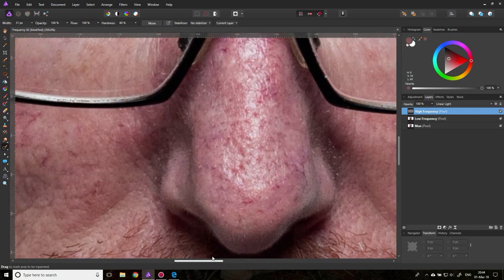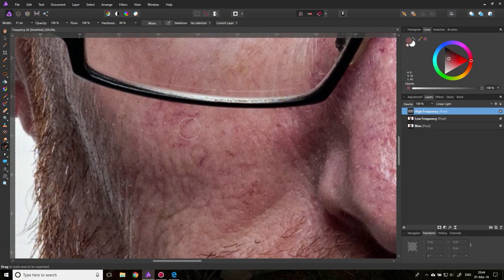We are going to do the same with the skin irritations over here. So let's go to the low frequency layer. Be a bit careful here because there's the glasses up here. We don't want to pull this into our skin layer. So let's go like this, and this, and this, and here. Here a little bit more.